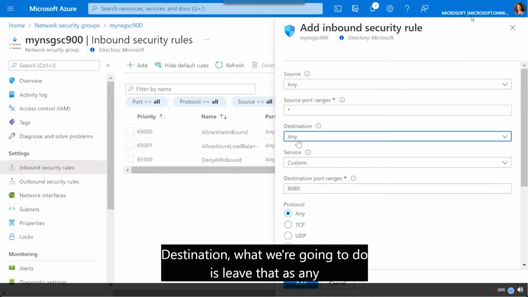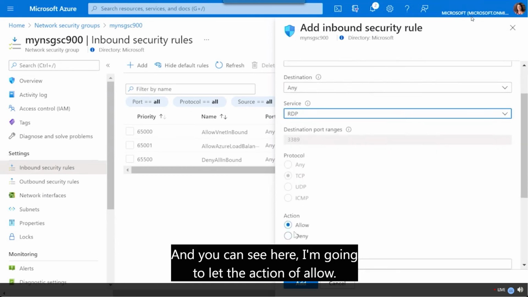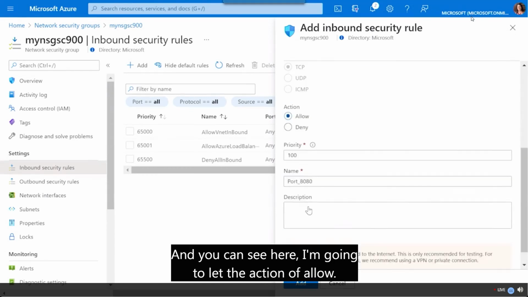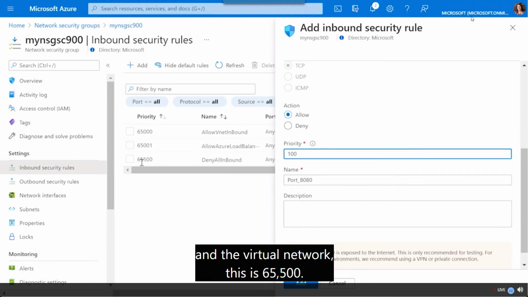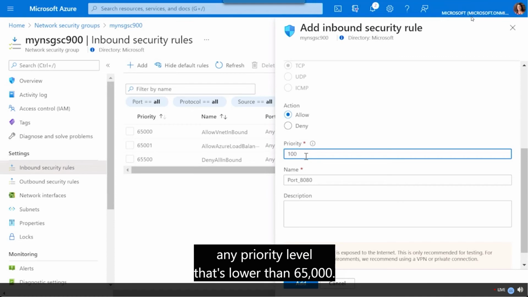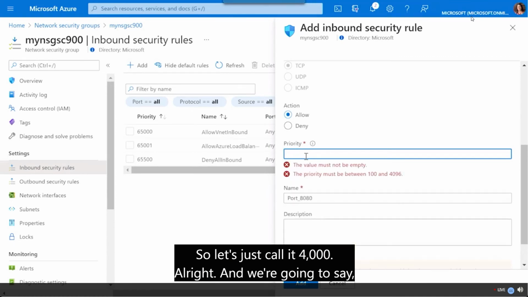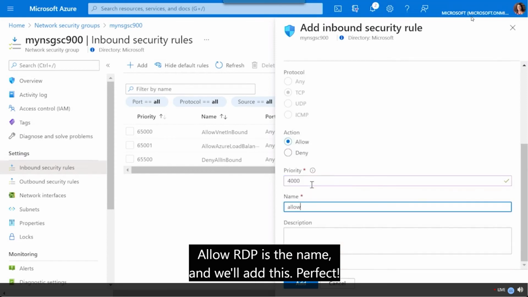Destination, we're going to leave that as any, but for the service, we're going to change this to RDP. And you can see here, I'm going to leave the action as allow. So the deny all inbound, other than the load balancer and the virtual network, is 65,500. So I just need any priority level that's lower than 65,000. So let's just call it 4,000. All right, and we're going to say allow RDP as the name, and we'll add this.